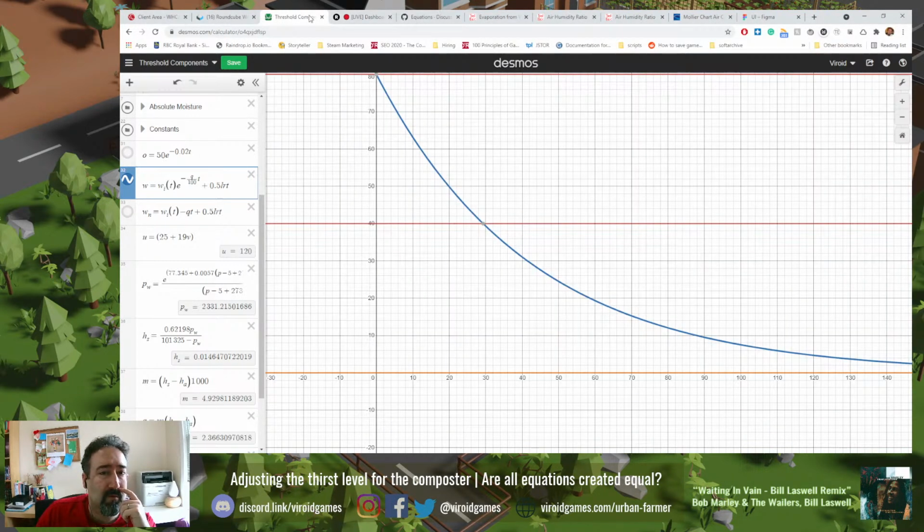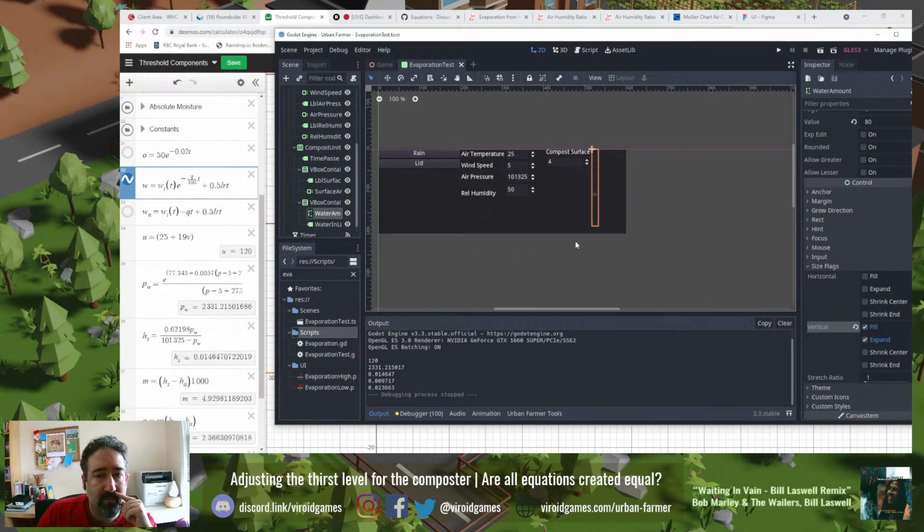But we'll continue with implementing this graph in code in Godot. We have just written the test case for it. We just have to introduce a few more conditions from the original work. We'll do that after.